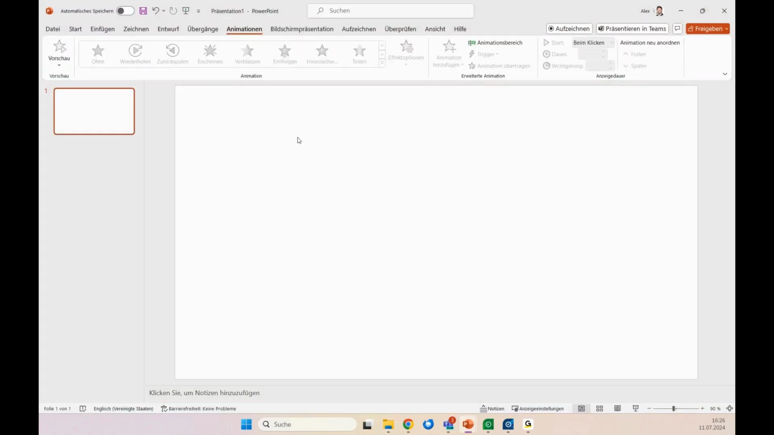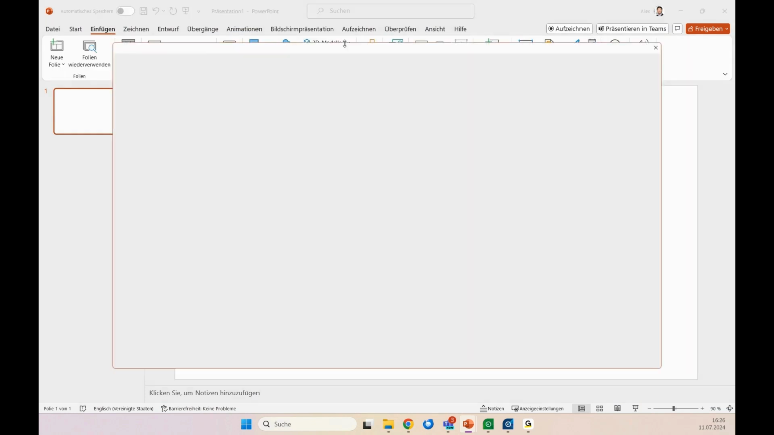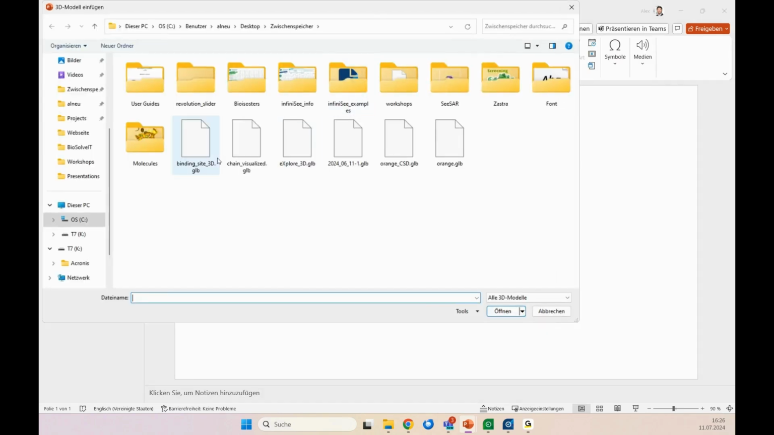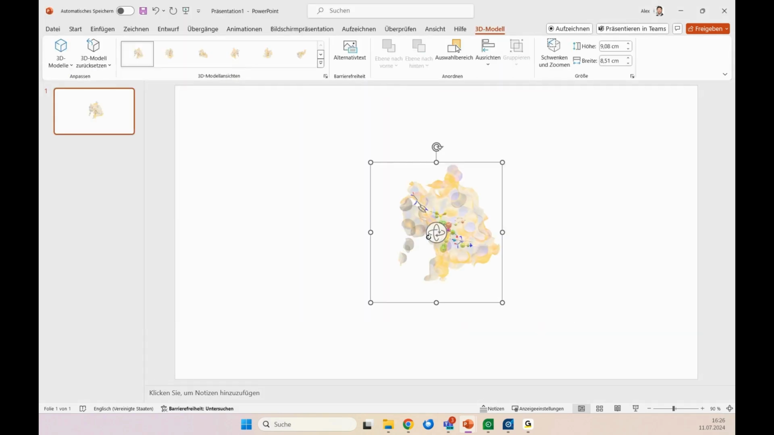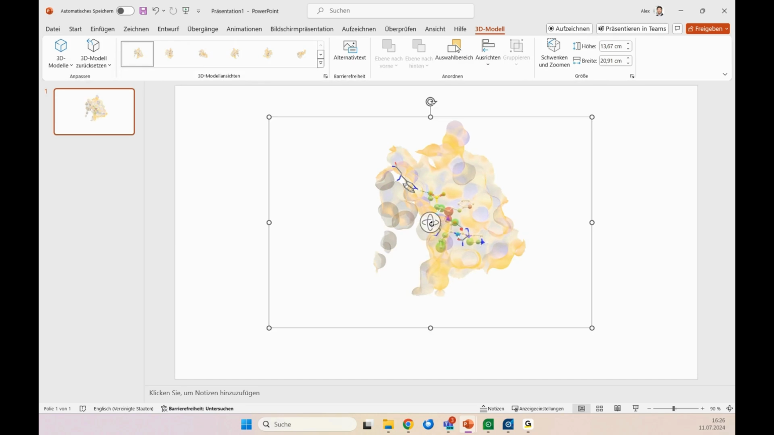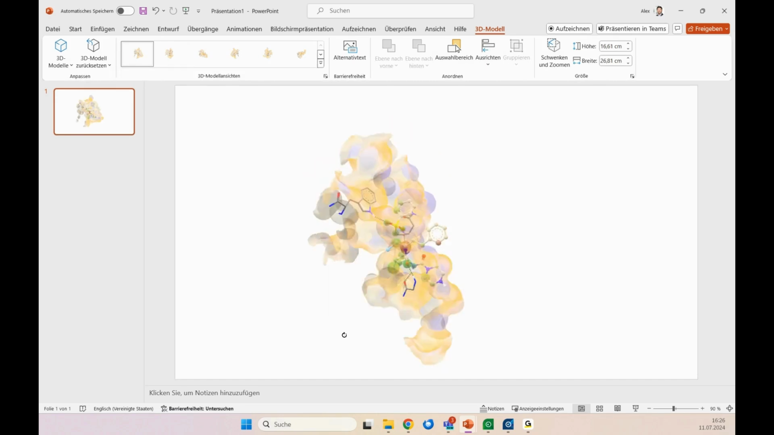sorry, this one is in German, but I think you get the gist. You can go to Insert and then 3D models. And now I'll just load my structure, binding site 3D. And this is how you can add any complex, any binding site to your PowerPoint presentations. You can obviously move it around.